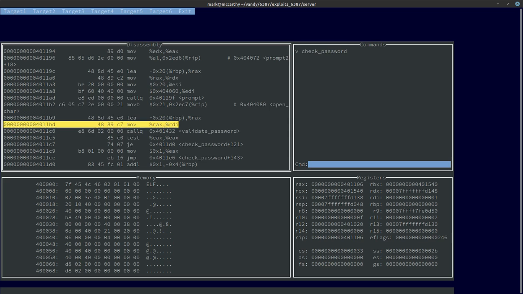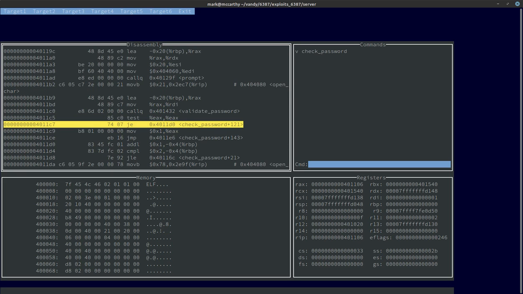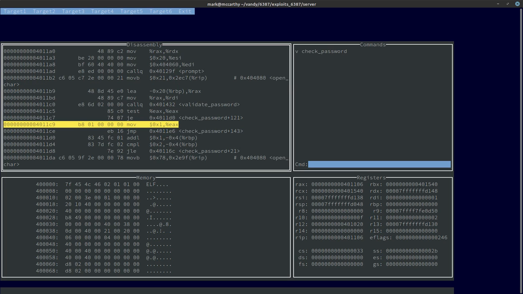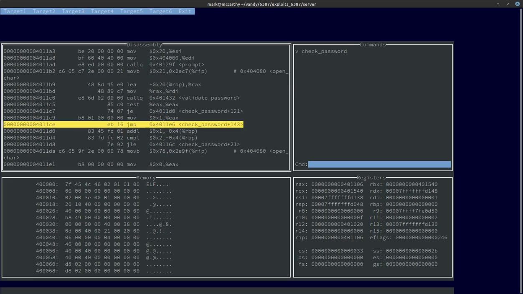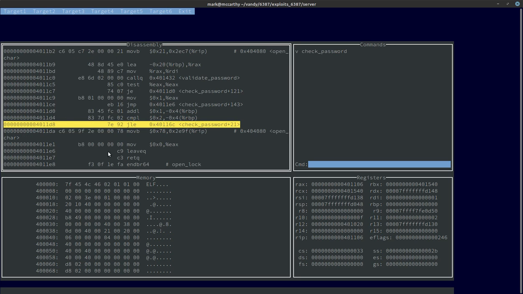So still call validate password, and we test the return result that's in EAX and jump to 4011D0 if it is equal to 0. If it's not equal to 0, we stick a 1 in EAX and jump to 4011E6, and I will bet that that is, yeah, that's down here, the return routines. And so the other place it went was 4011D0, where it adds 1 to this variable that's stored on the stack and then compares it to 2, and that's probably the thing about how many tries you have.